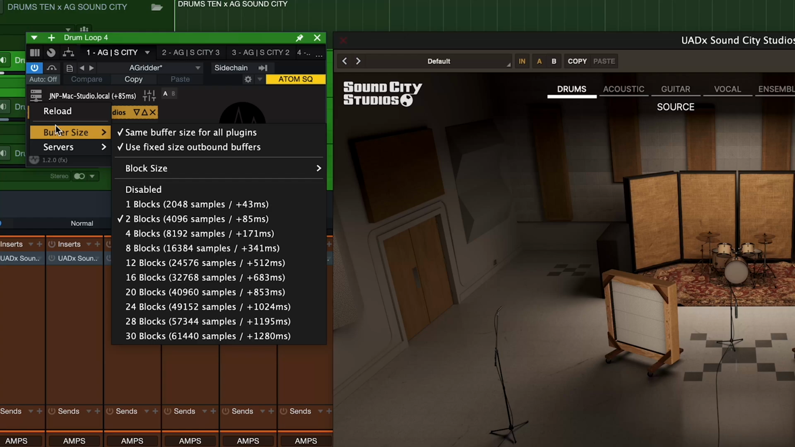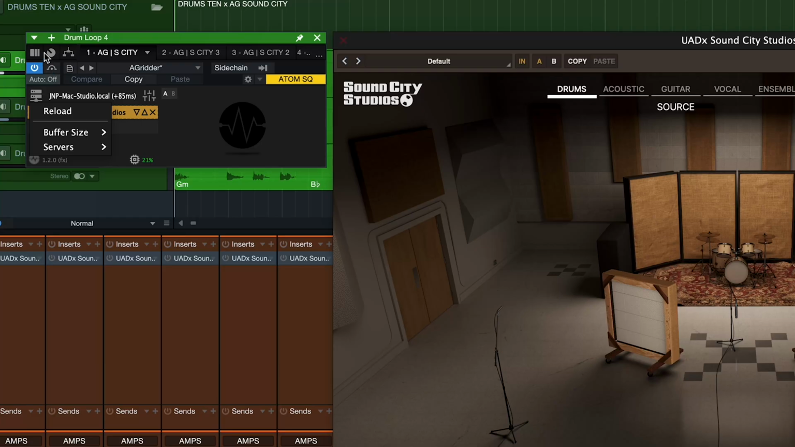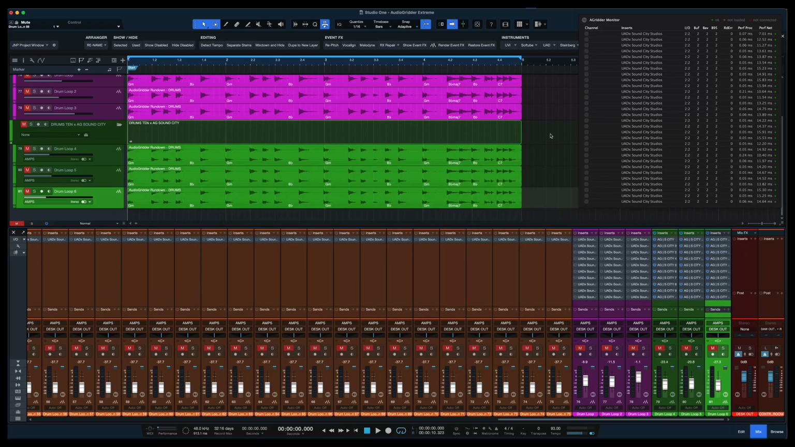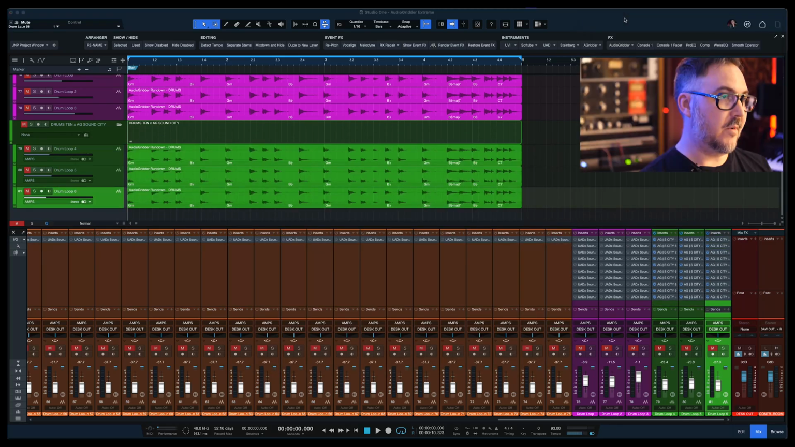With this little guy here, I'm running at 2048, and I've got two full blocks of buffering. So I'm adding a little bit of extra buffer just so that I get safe communication, I suppose, between them. So I'm going to close that monitor window, and I'm going to play the track now.